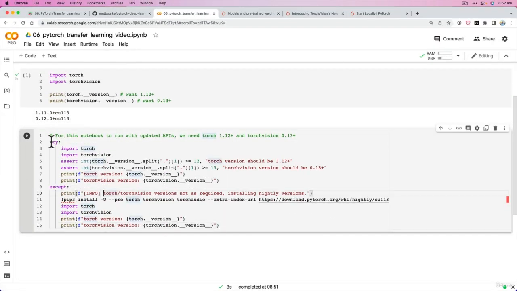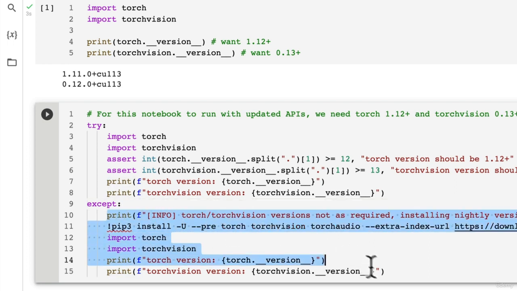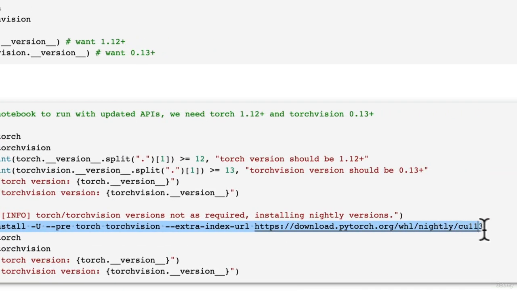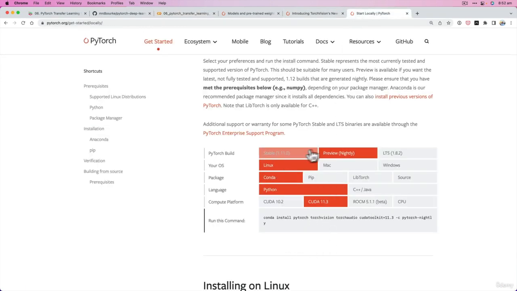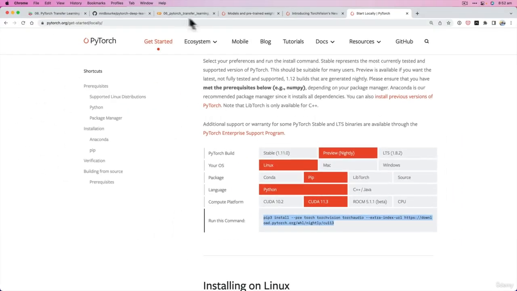So I'm going to run this. What it's going to do is try to import Torch and Torchvision and assert that they're a specific version number. And if they're not, they're going to install, we actually don't need Torch audio, they're going to install the upgraded versions of Torch and Torchvision using the code here. We want pip, there we go. It's using very similar code to what's going on there.